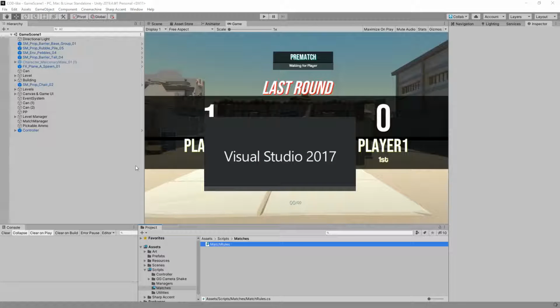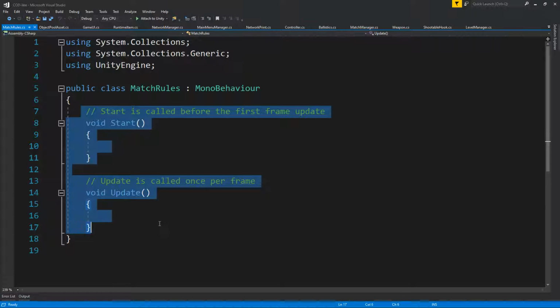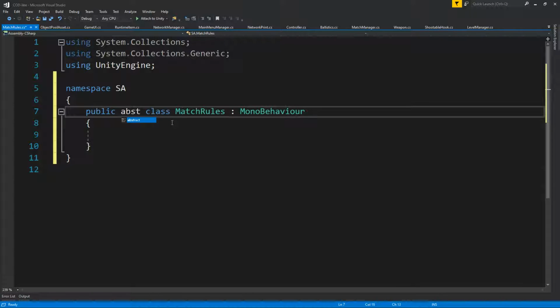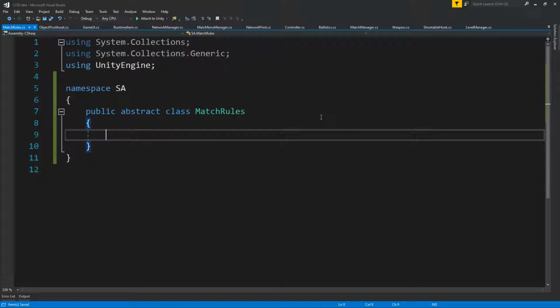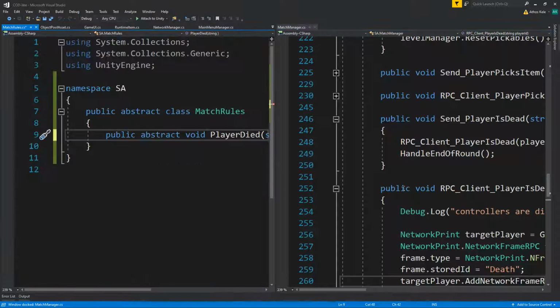Let's open the script. Now it's basically going to be based off a few callbacks. So what happens when a player dies, apart from adding the score to the player that wins, and so on. So let's make this an abstract class, and this will be our match rules. So we need to have an abstract void player died. Let's pass. I think for the most part we could just use the same calls we use for this.